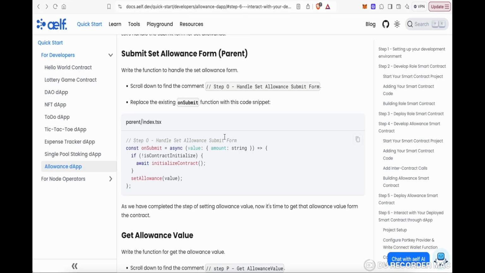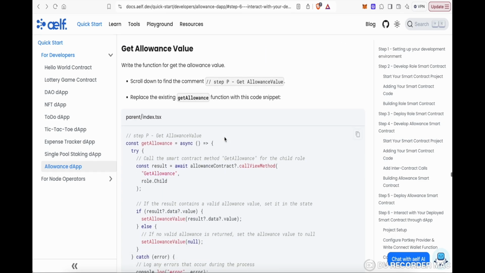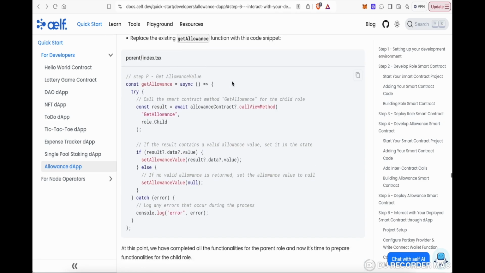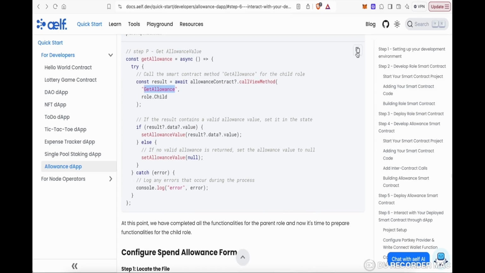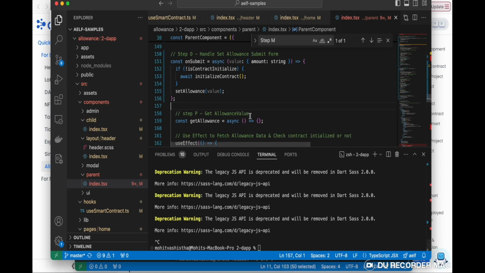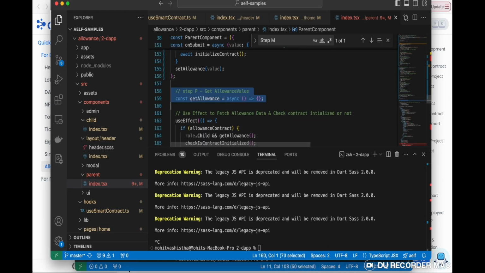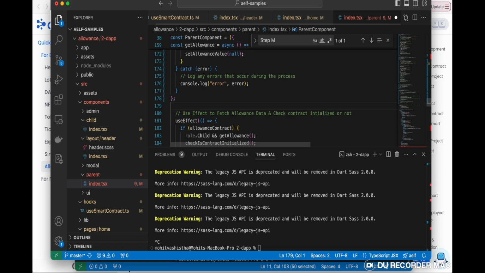Then we'll go to the next step, that is to get the allowance value, that is step P. So we'll call the get allowance function for that, and inside that we are calling the allowance contract, and the function call is get allowance. And then we will simply copy this and call this function in step P, where we will fetch the allowance, and we will save this file.